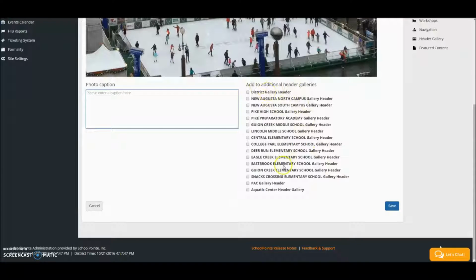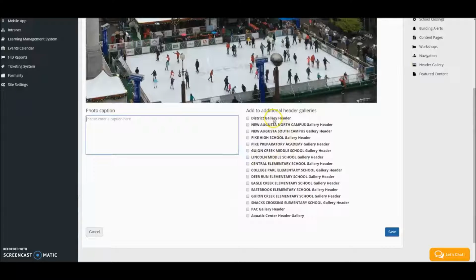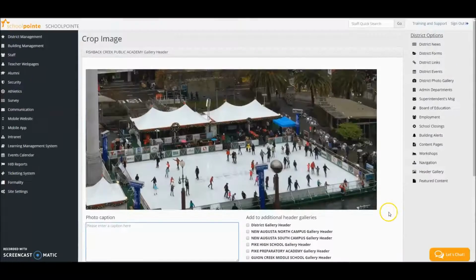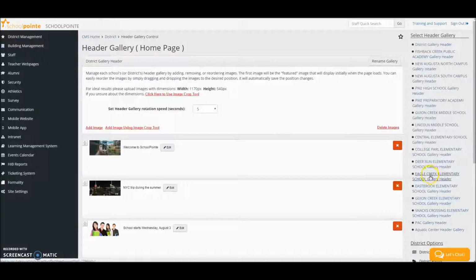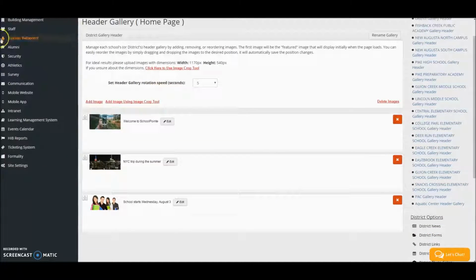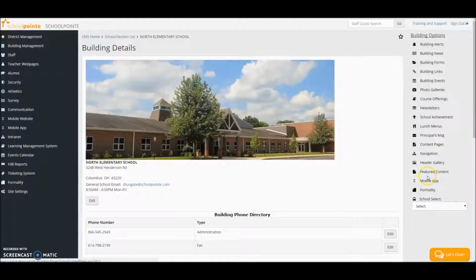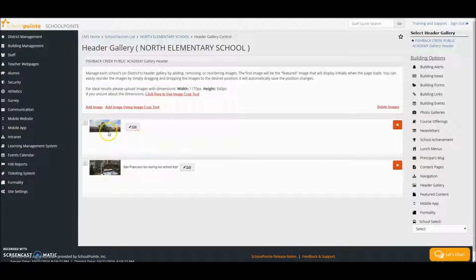If you want to post to additional header galleries within your district, if you have permission to do so, those will show up right here. So if you want to post this on your elementary page and the district page, if you have permission, that's an option. That's what this is for over here. But if you just want to post this on your school, put your caption in here and go down here and click on Save. I'll go back. Whoops, let me go back. I clicked on the wrong thing. Let me go back to our header gallery right here.